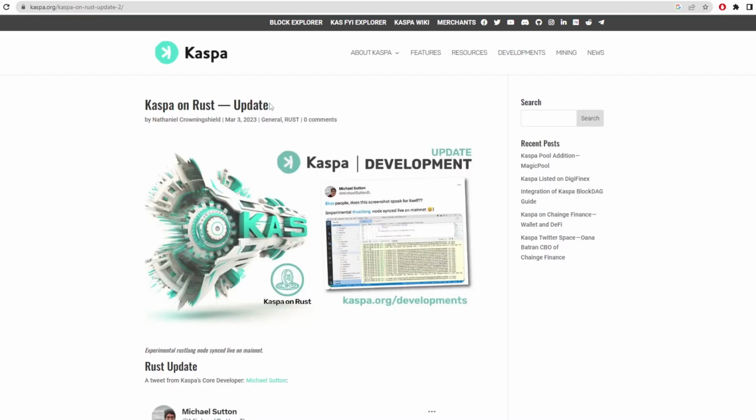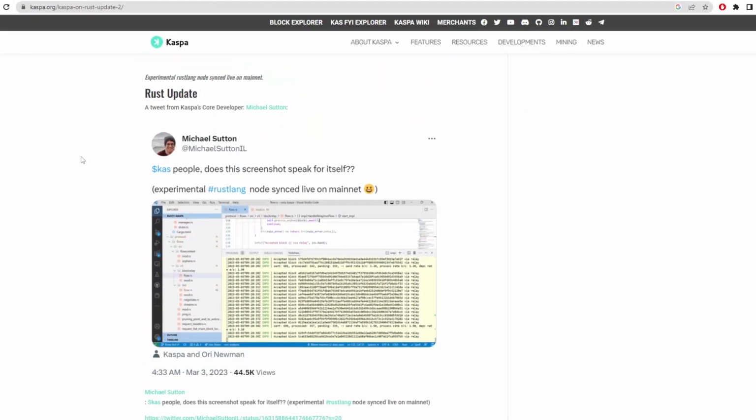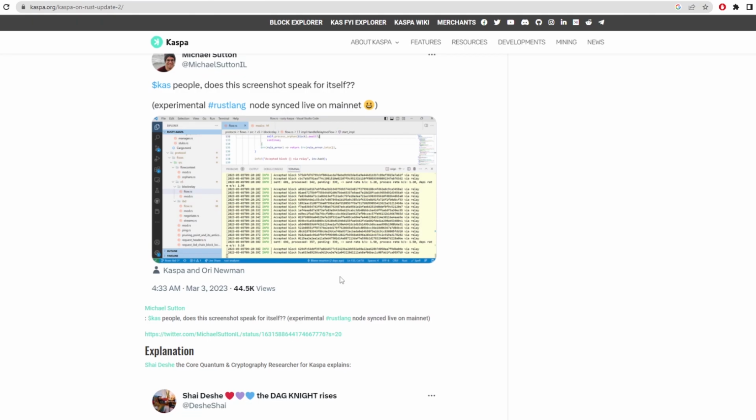Here we have an actual update from the 3rd of March from this Kaspa on Rust. It's a tweet from Michael Sutton, who is basically leading this. He says, "Kaspa people, does this screenshot speak for itself?" Which is basically a node that is synced live onto the mainnet and is obviously running the Rust update on Kaspa. If he's doing this on the 3rd of March, it's now the 18th of March.